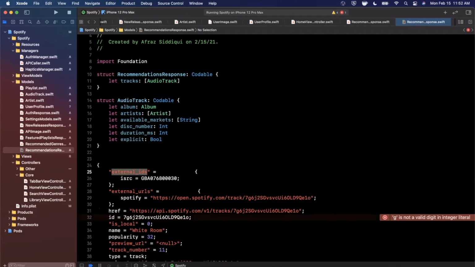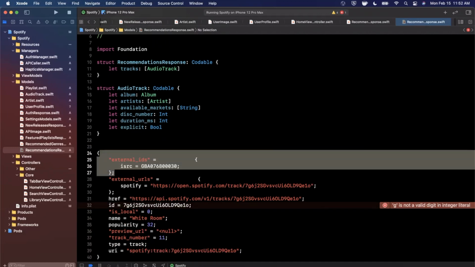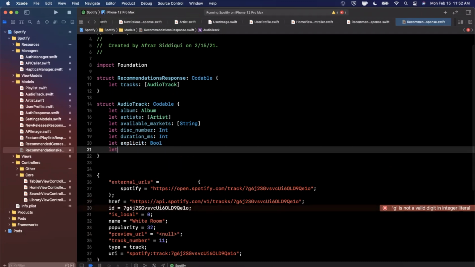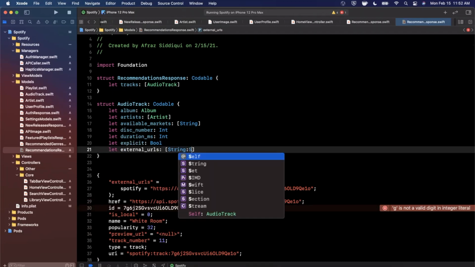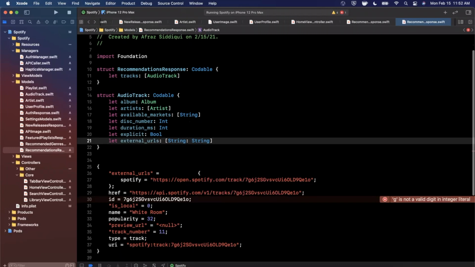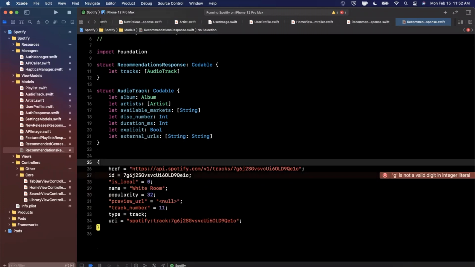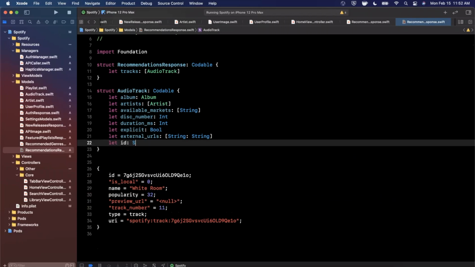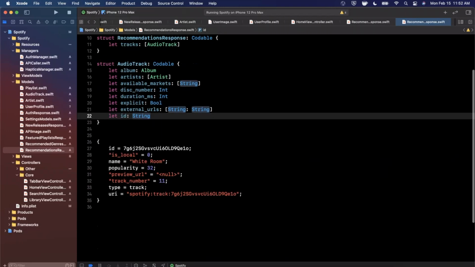Let's see, external IDs. I have no idea what this is, so we're going to ignore it. External URLs, we care about this because every single object apparently in Spotify's land has this. Say a dictionary with string and string, looking good. Href, don't really care about that. ID, pretty important. So we're going to say let ID is a string because that's how we're going to get the actual tracks out of it.